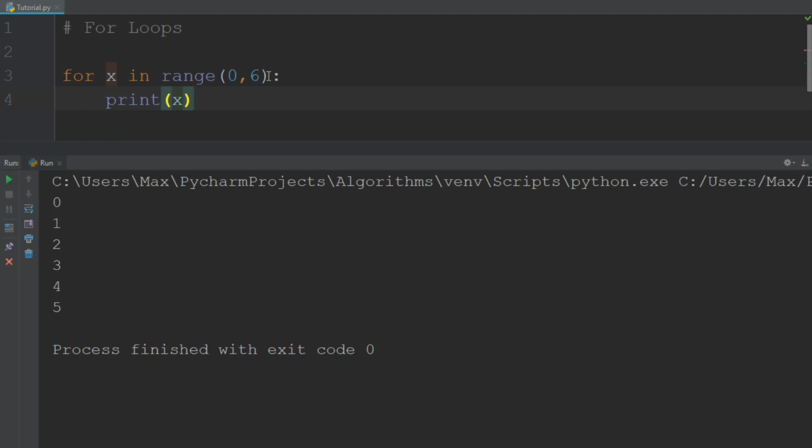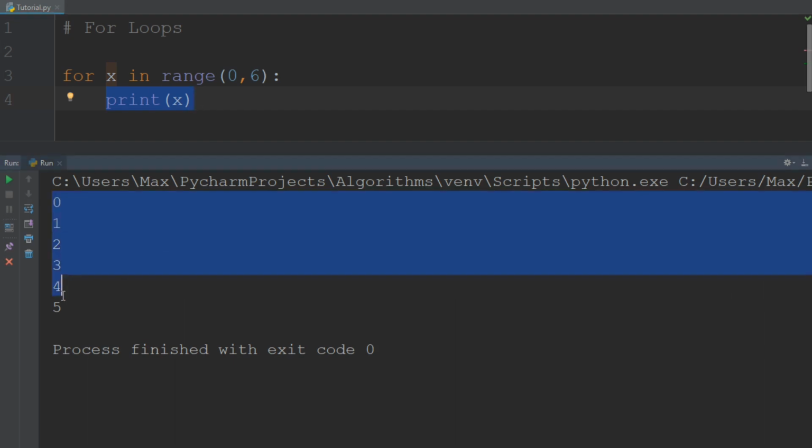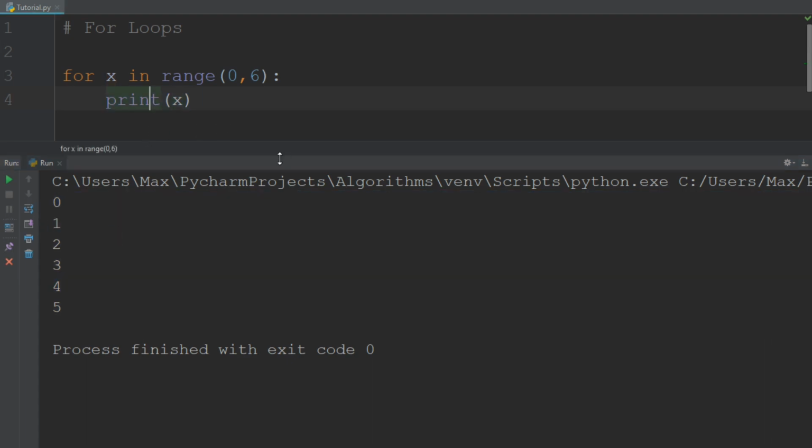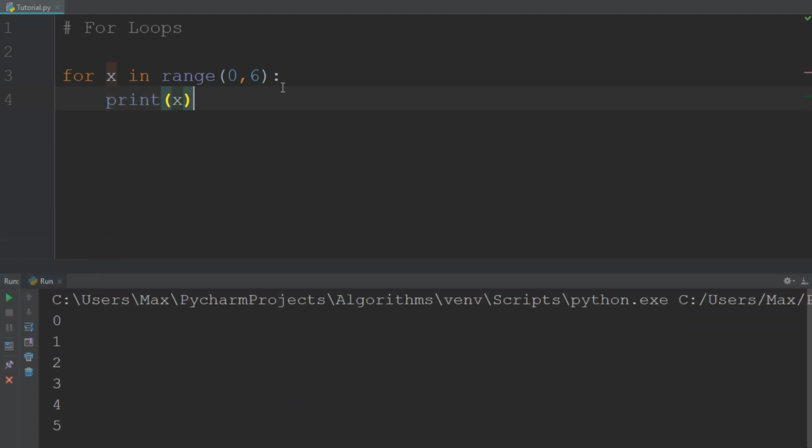The way to understand it is that Python executes the code that comes after the colon a total number of 6 times. That is exactly what it has done. It has executed this code a total number of 6 times, because if you count through these values, it's 1, 2, 3, 4, 5 and the 0, a total number of 6 times. So it has in fact done exactly what we'd expect it to do.